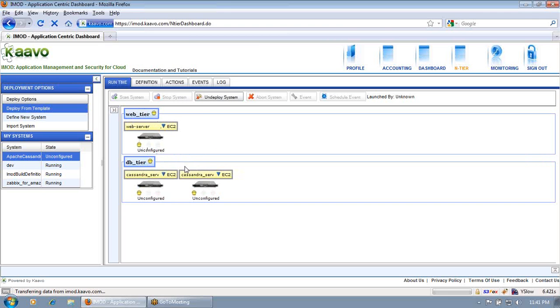So we have two tiers in this system. The first tier is the DB tier, where we keep two database servers. These are Cassandra servers which will form the cluster. And in the web tier, we have an Apache server where we put some PHP form files to interact with the Cassandra servers. So let's configure these servers.